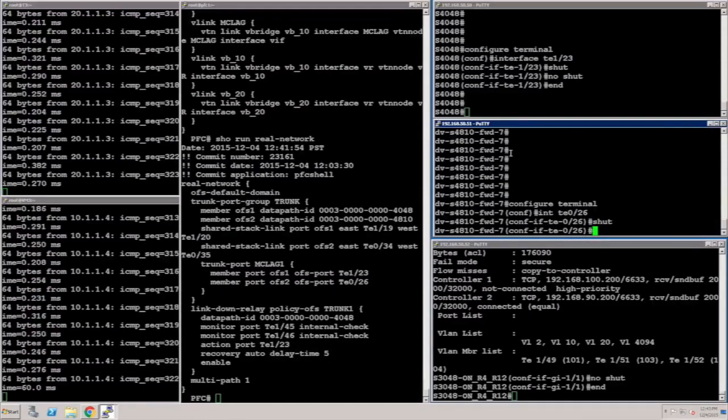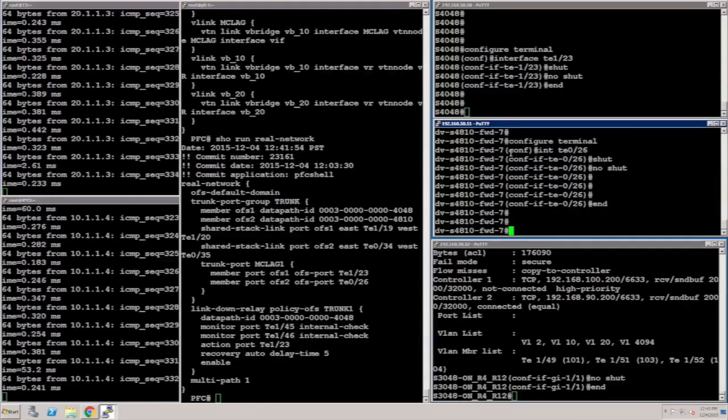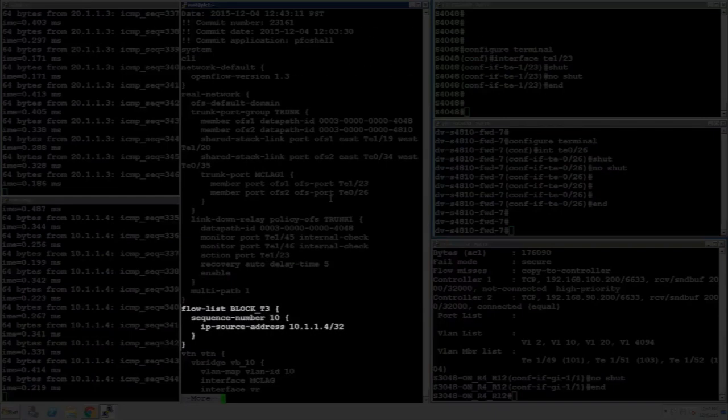Moving to the final portion of this demo, we shall illustrate how to deploy policy within a virtual tenant network or VTN. After re-enabling the MCLAG interface on OFS 2, moving back to the center of the screen, we shall illustrate a flow filter and flow list configuration, which together enforce policies in the virtual network. Notice in the configuration of the PFC, we have a pre-configured flow list which matches the source IP address of T3, the host running the ping test in the upper left.